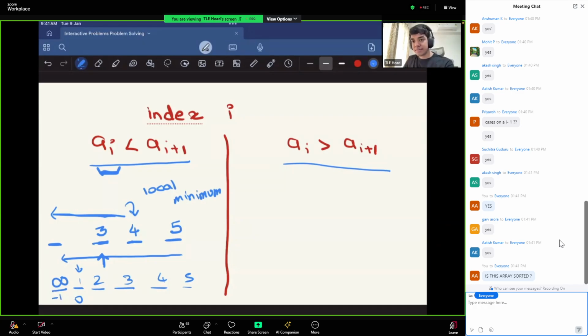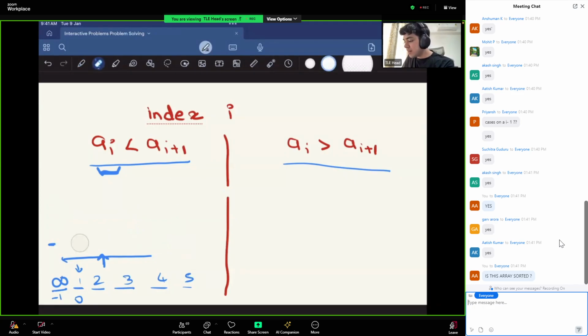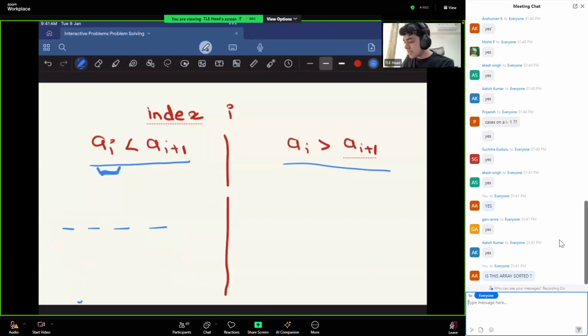No, the array is not sorted, Anush. The array is not sorted. So, is this clear with everyone, guys? When A[i] is smaller than A[i+1], we can more or less say, let's say this is my index i, that the local minimum lies over here. Yes or no? The local minimum has to lie here. There can be multiple ones.